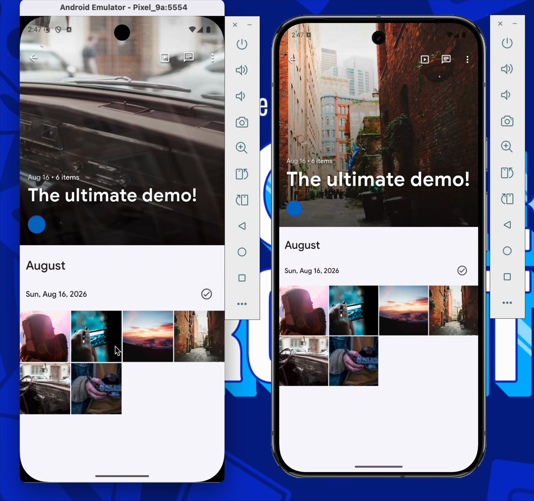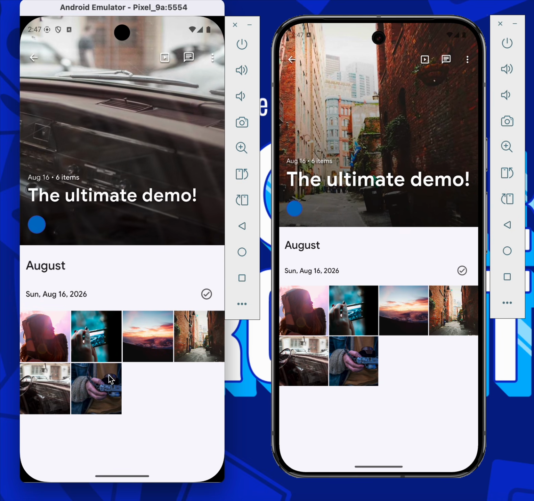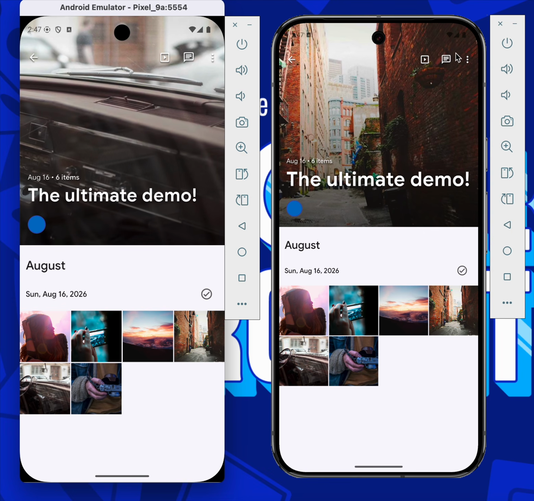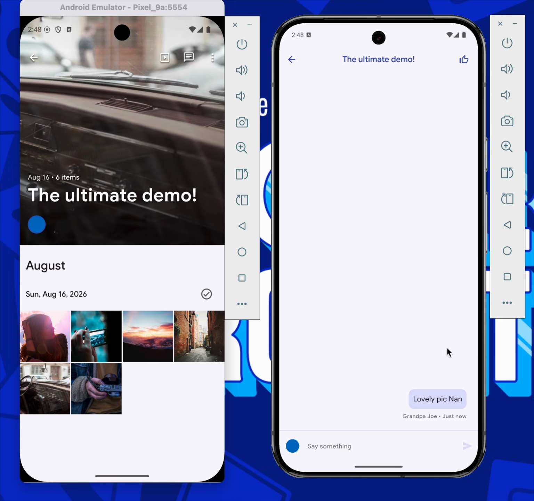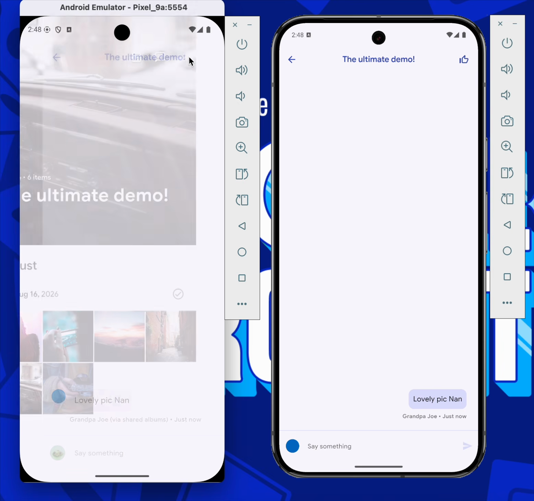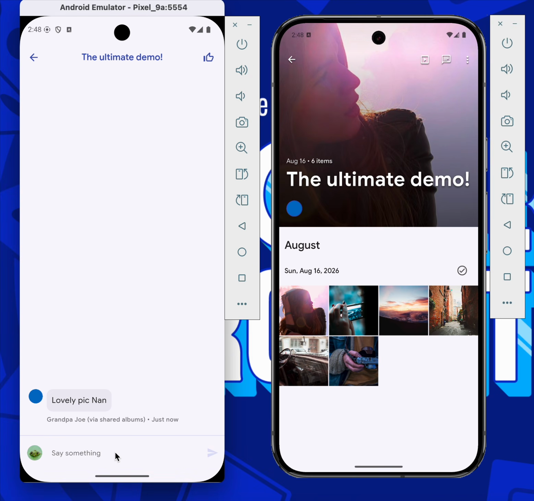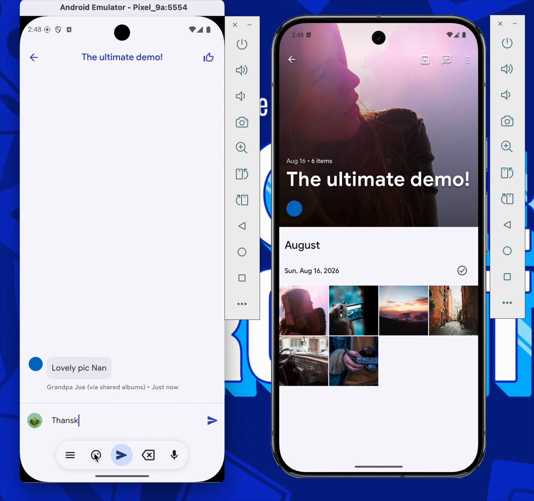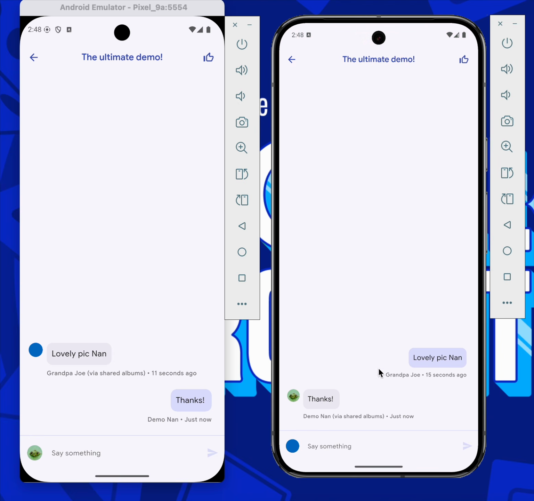The shared album now has all the photos from both devices here. And let's just send a little message saying I like them. Let's just say lovely pics. I don't know, Nan. There you are, lovely pics, Nan. And if it works, here we go. It comes up pretty quickly. Here, let's just put thanks. You know, why not? Thanks. And as you can see, it appears here.